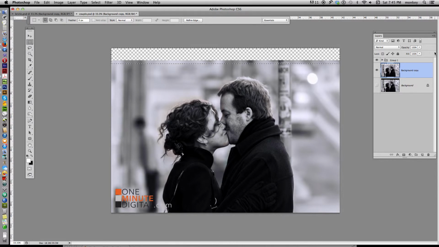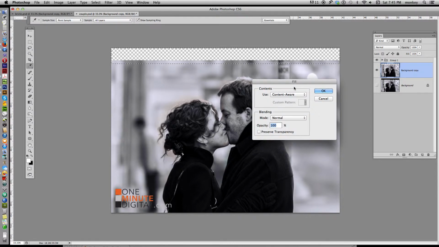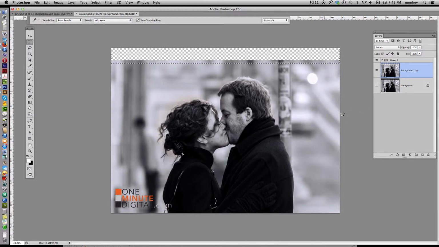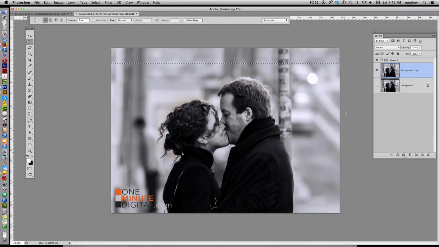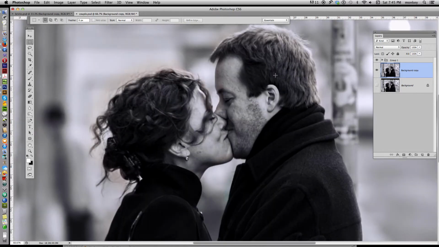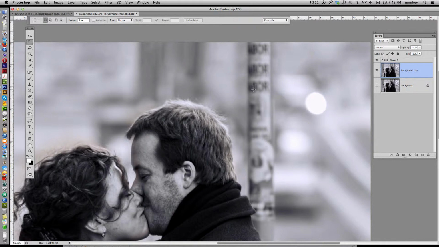Now hit Shift F5, Content Aware, Blending Mode Normal, Opacity 100, Preserve Transparency unchecked, and say OK. Let it do its thing. And there you go. It duplicated the image, as you can see. If you zoom in, you can see that Photoshop just duplicated what was there. You can see it's 3 times there instead of 1.